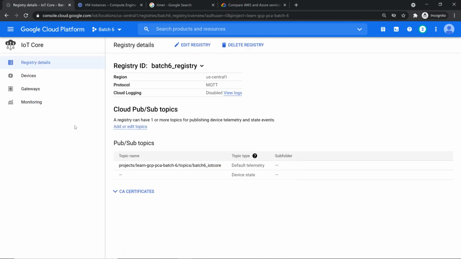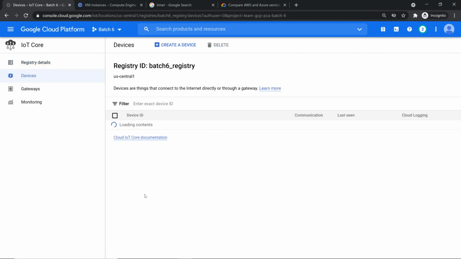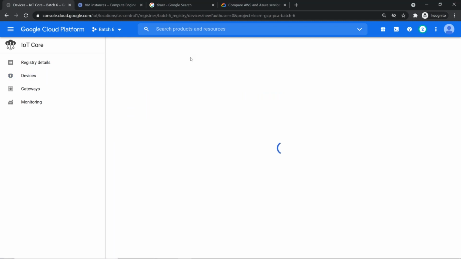So what we will do now is register a device. Whenever you are registering a device, definitely some certificate has to be generated. So let me click on devices. The registry is there, meaning a yellow pages book is there. Inside that you have to add an entry, similar to getting a telephone connection. The device is the thing that connects to the internet directly or through a gateway. We are going to connect directly using the simulator. So click on create a device.